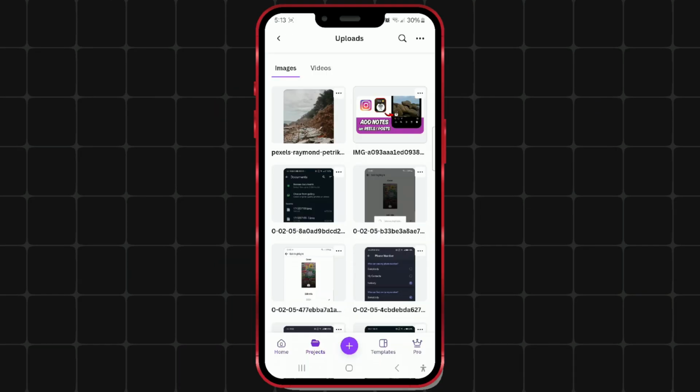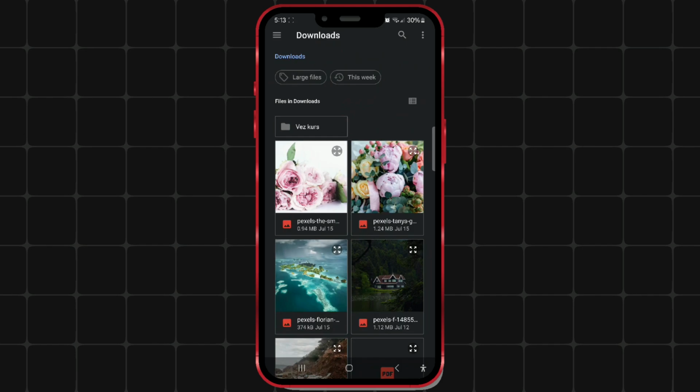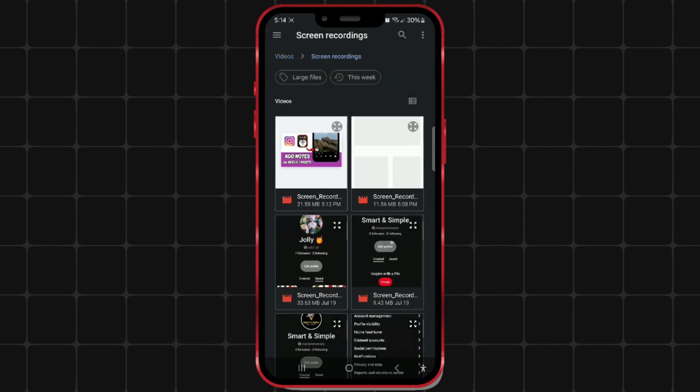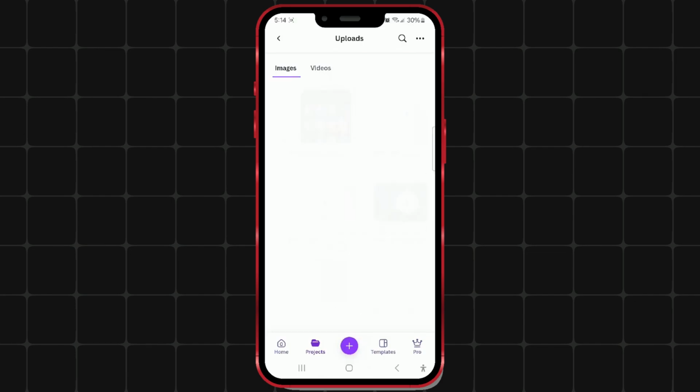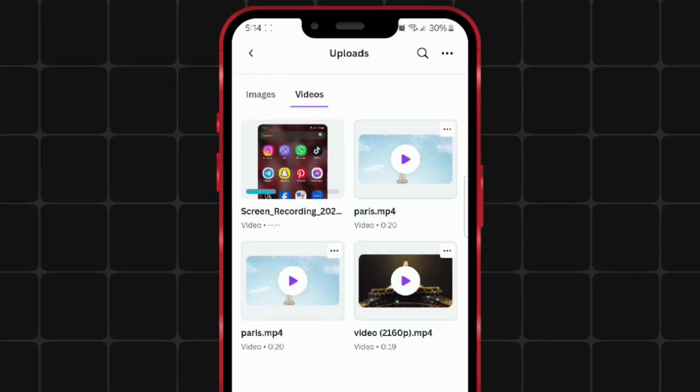The process for videos is the same as you can see in the video. The only difference is the time needed for the upload. Due to their size, videos upload more slowly, so be patient. And that's all you need to know about uploading photos and videos to Canva on your phone.